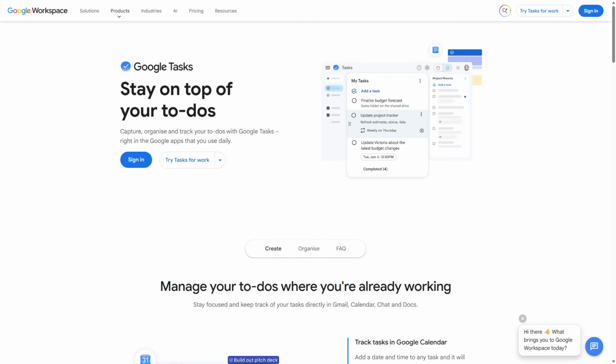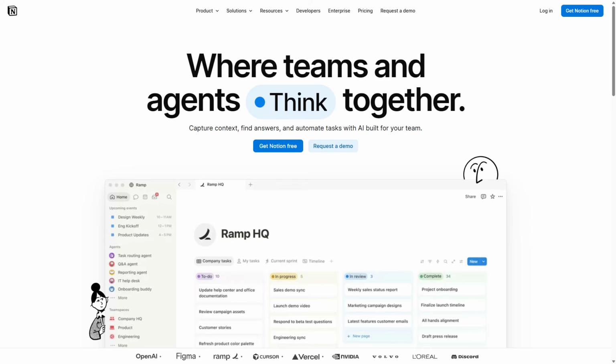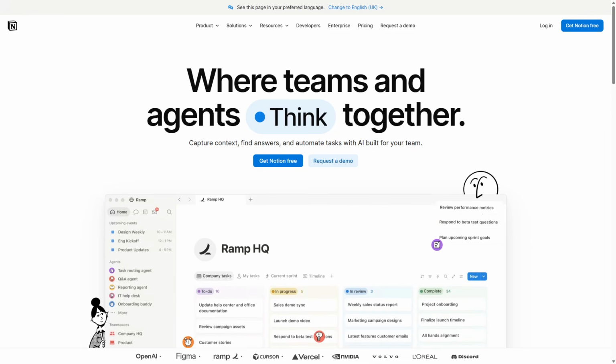Today we explore Google Tasks versus Notion. Choosing the right productivity app can transform how you organize your work without feeling overwhelmed. Google Tasks offers simplicity, while Notion delivers powerful customization. Google Tasks and Notion are popular productivity tools that serve different needs.